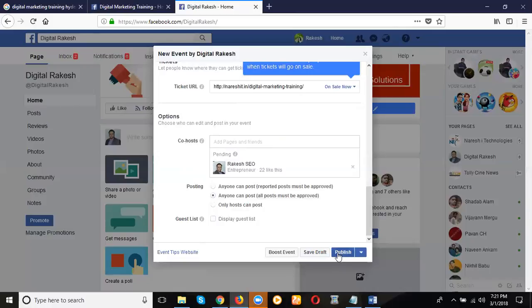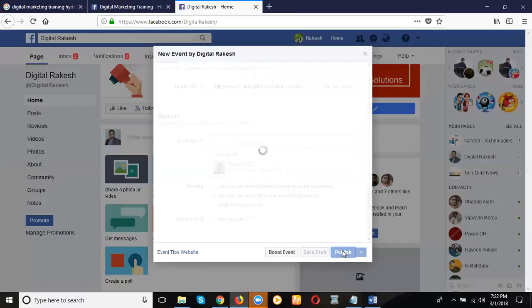So, is that clear? What are the options? Publish, save draft, boost event. But here, what is the option called? You can schedule the post; back dates are not accepted. The event only accepts scheduling up to a future post date, not a back date. How many months? They accept up to 6 months. So, clear? Now I'm clicking Publish. With just one click, it will be published.